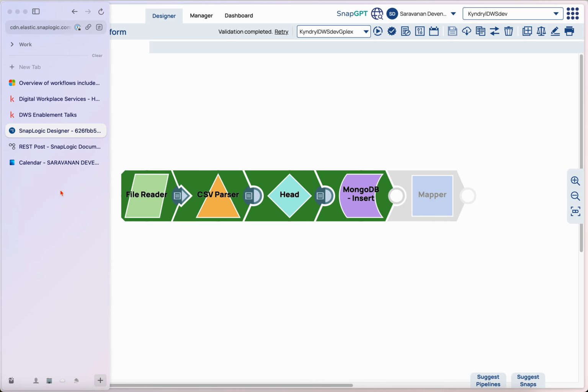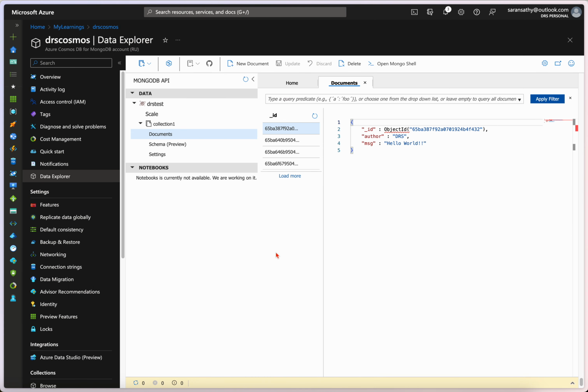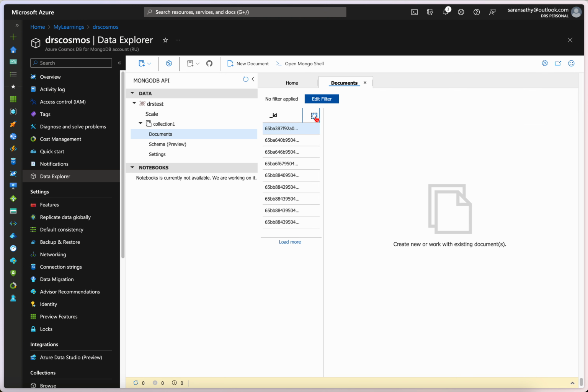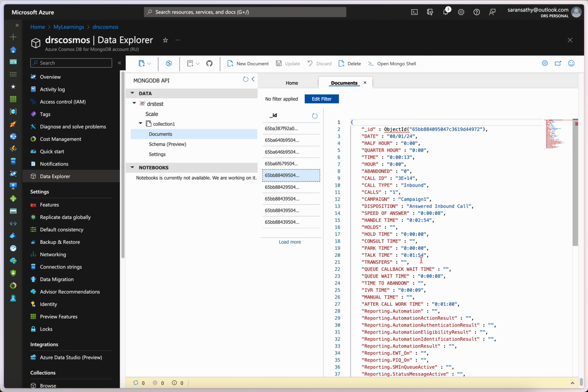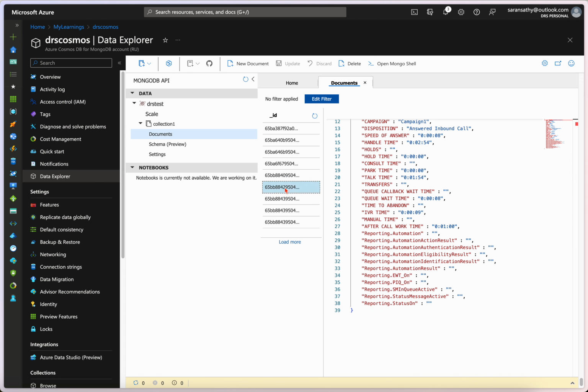We'll go back to the Cosmos DB here and do a refresh to see if our 5 documents are visible. You can see all the additional documents got created. We'll look at some of these documents. You can see that the document is created here. Whatever I read from the CSV file is ingested into the Cosmos DB.